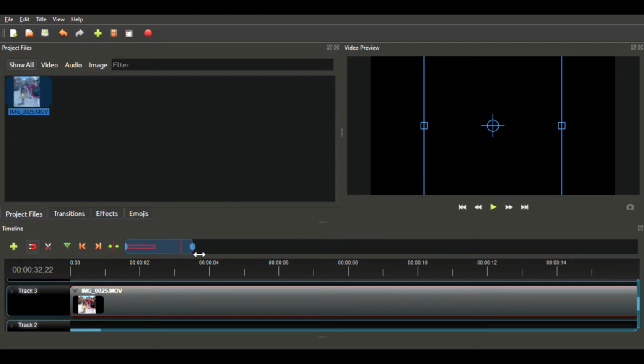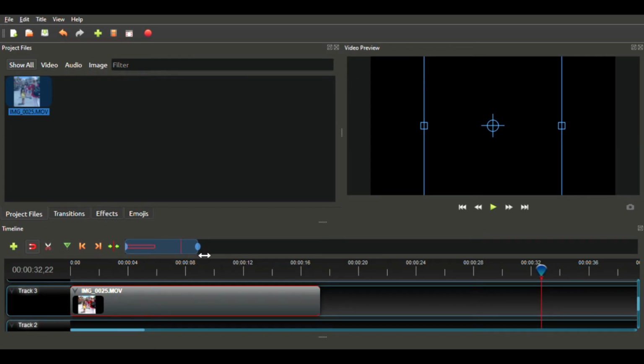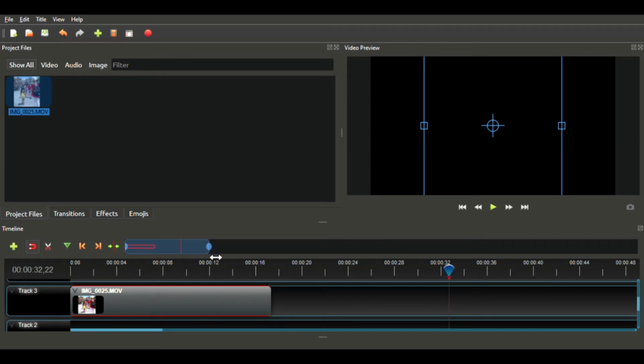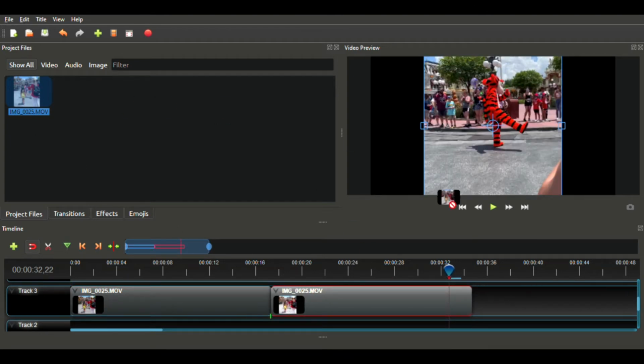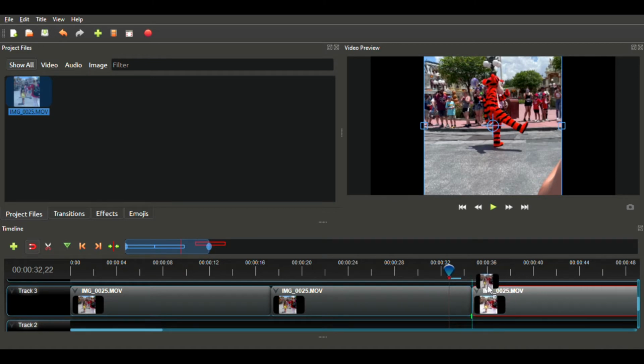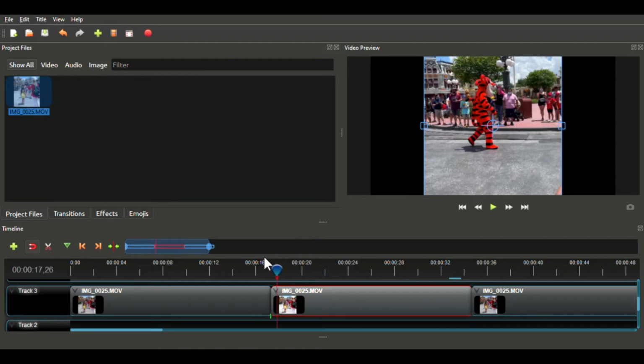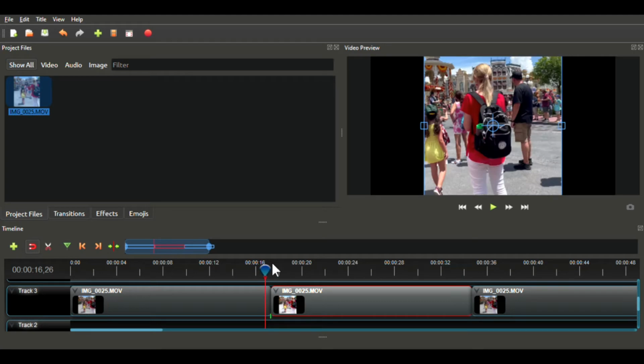Now I'm just sliding this so that I can get a wider view. It was too zoomed in, and I really want to be able to work on the whole project at once, so I had to zoom out a little bit for that. Now I'm going to click on the center clip. You see when I clicked on it, it highlighted in red. That means that's the clip that we're working on at the time.